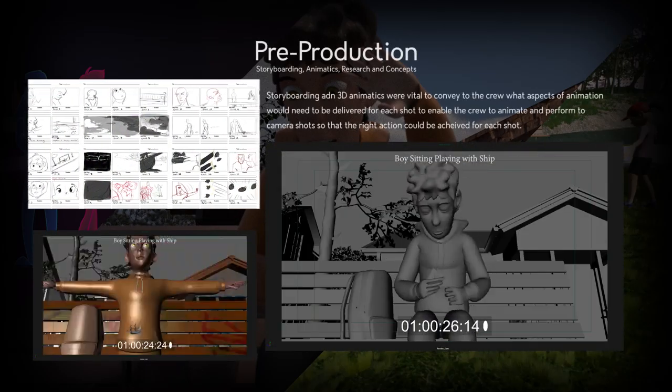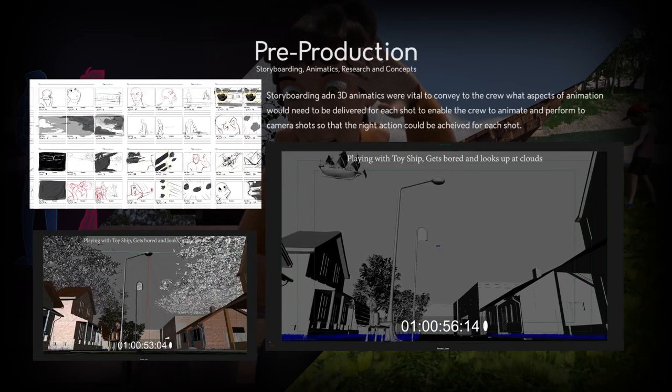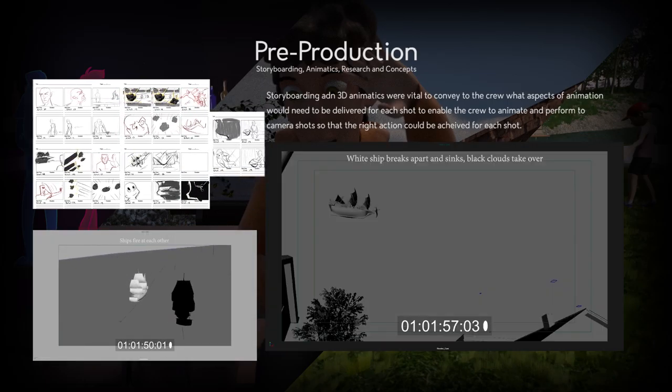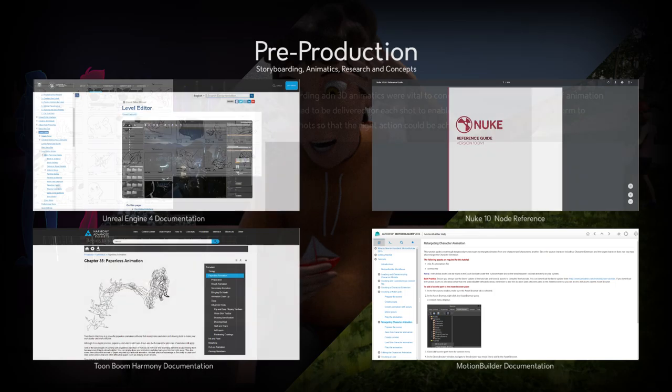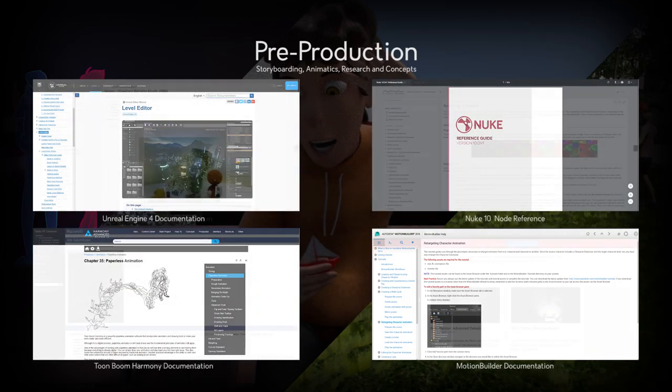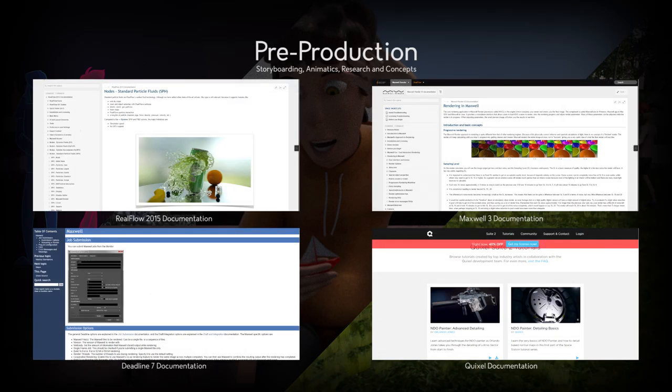Pre-production began on the Storm very early. This allowed me to have storyboards, animatics, and 3D blocking before any production aspects began, giving me a clear idea of what would need to be done. To ensure I had the right capabilities to create the production, I learnt how to use the appropriate software used in each production, including Unreal Engine, Nuke, RealFlow, Maxwell, Deadline, and Quixel.